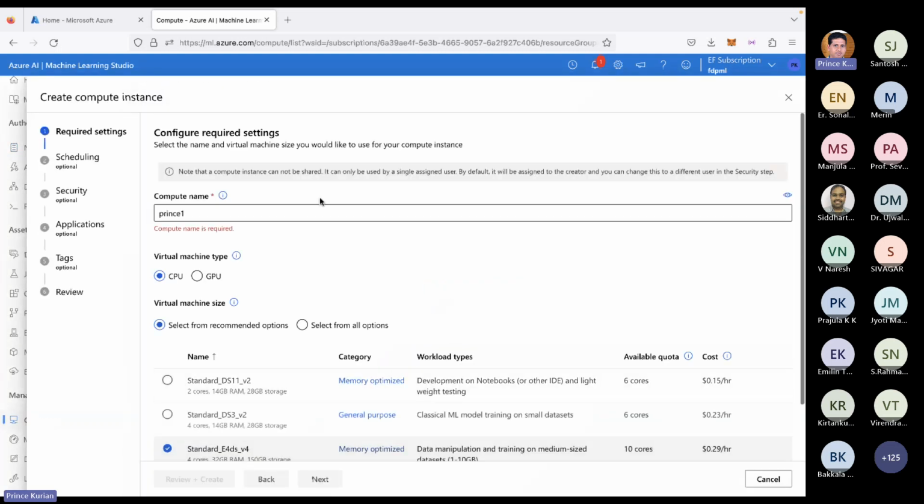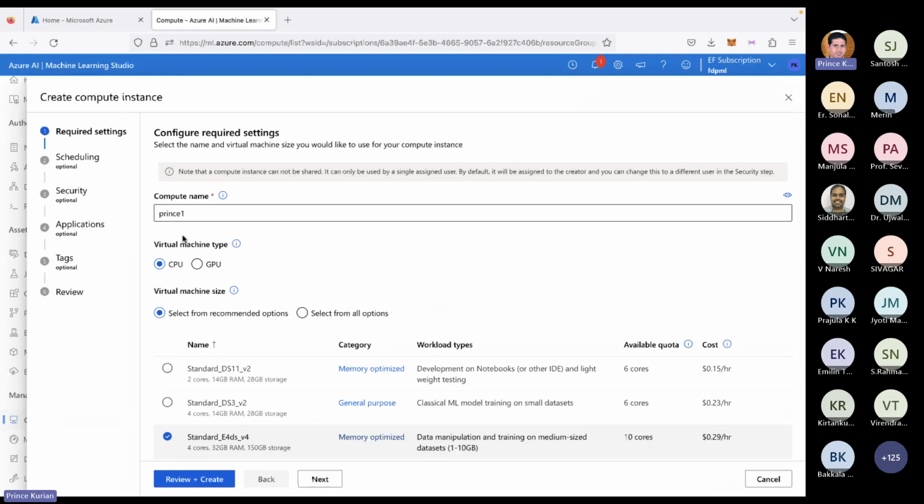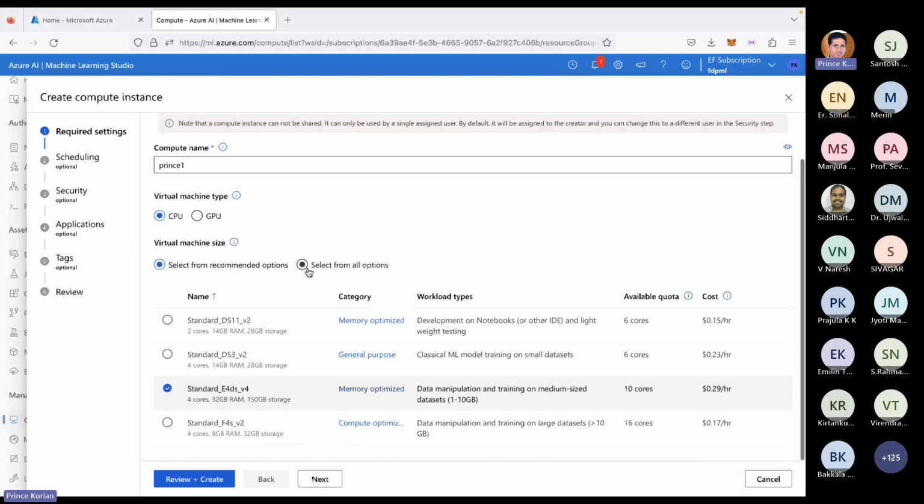Click New. The compute name is Prince. Either you can go for CPU or GPU, but don't select the GPU, it costs more. CPU is good. For our purpose, CPU is more than enough. If you are doing a very big project, then you can go for GPU.